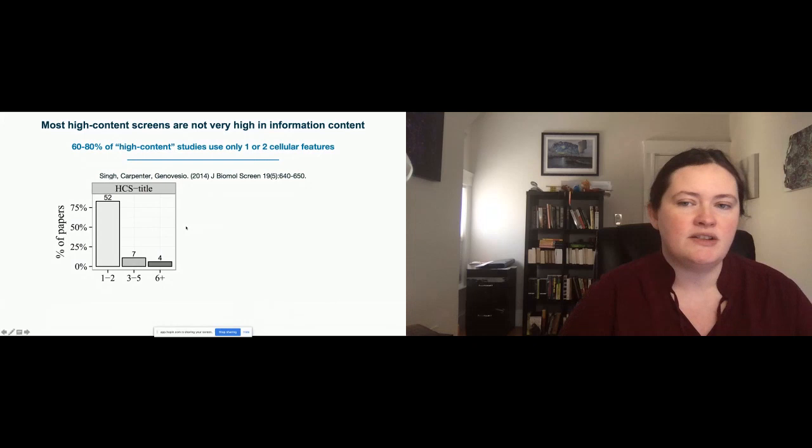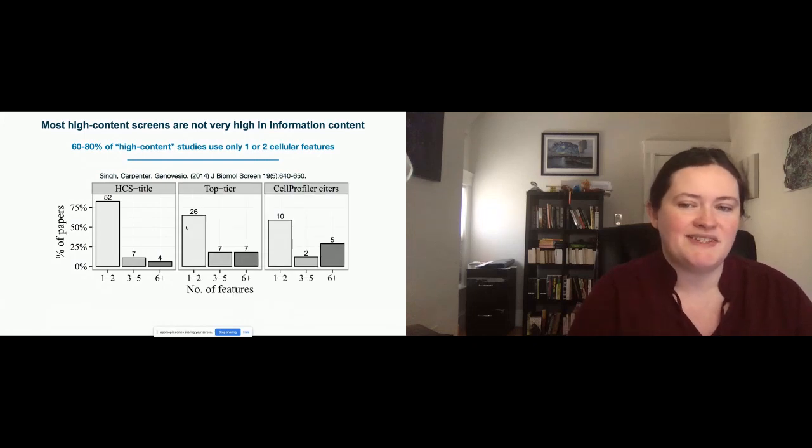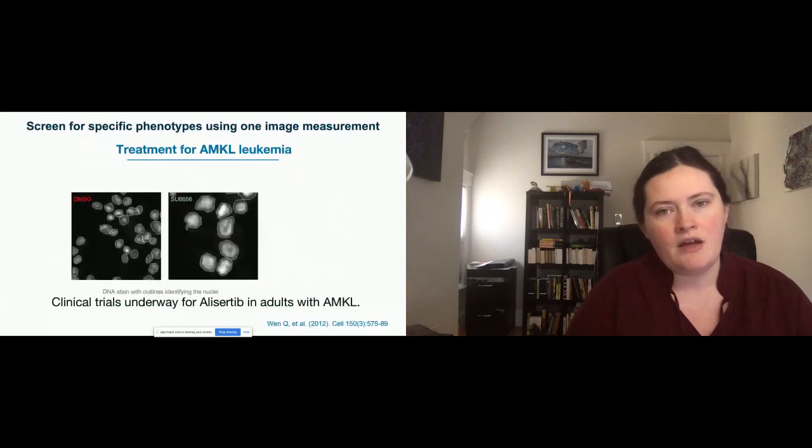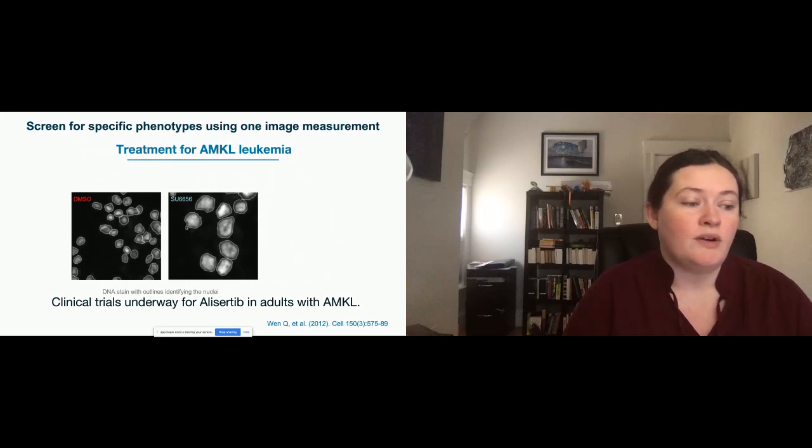These numbers change a little bit when you look at people who were specifically saying they're using CellProfiler, but they're pretty similar across the board. And again, you can do really good biology with only one measurement. A tremendous number of people have.